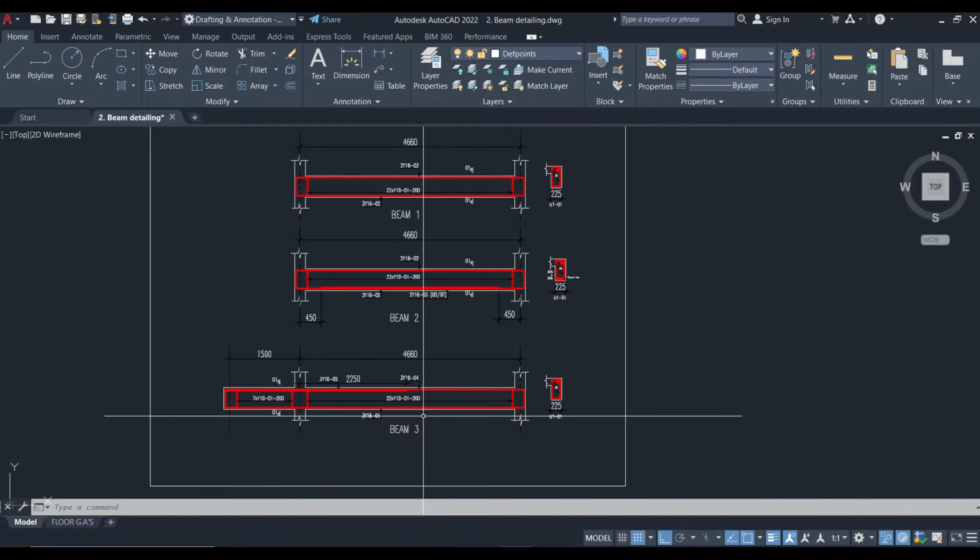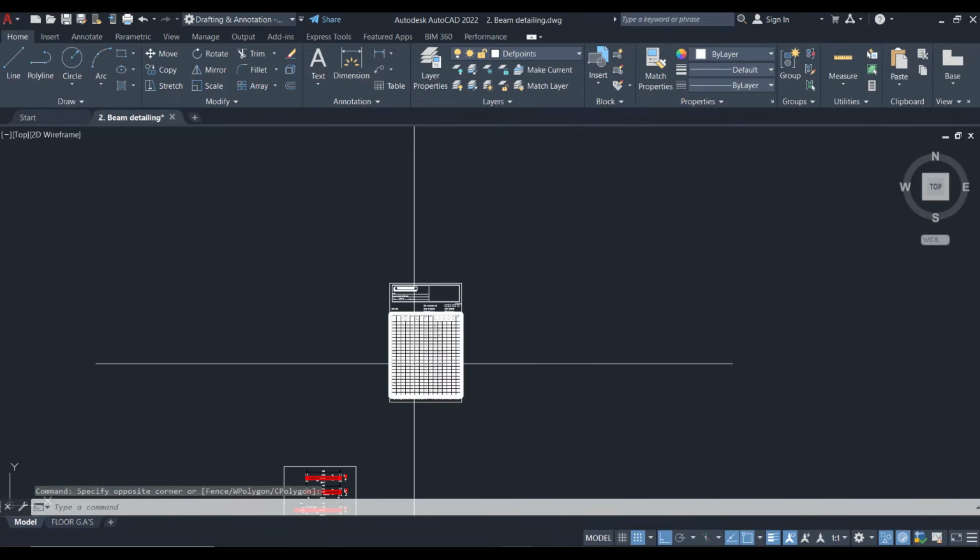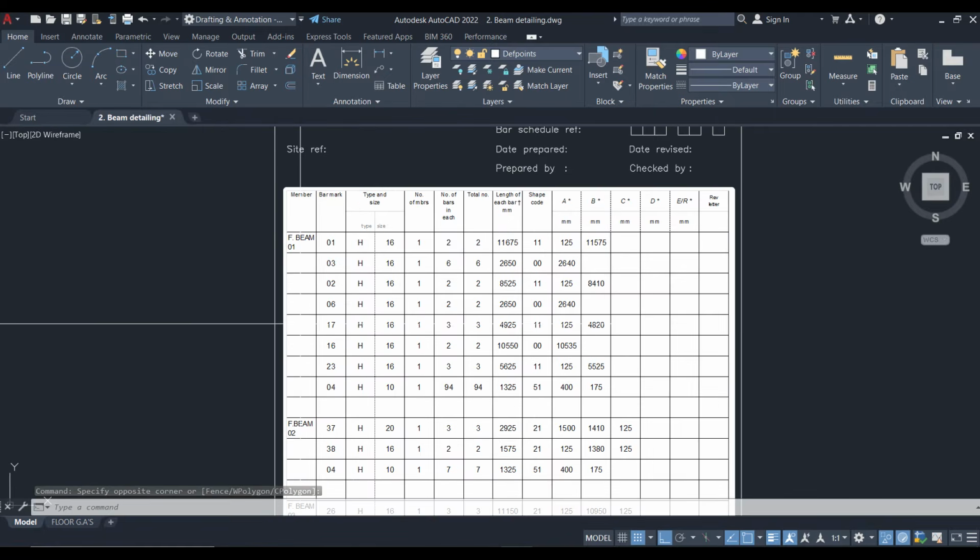But in practice, it is not always like this. What I mean by that is the idea of the bar bending schedule is to calculate the total number of reinforcement you have in your structural details, so that you're able to quantify the reinforcement, or the surveyor will be able to effectively calculate the amount of reinforcement and put a cost to it. So by this BS 4466 standard, this is going to be a typical bar bending schedule for a beam.